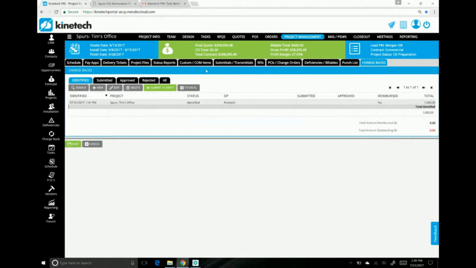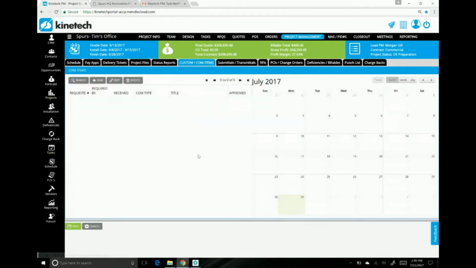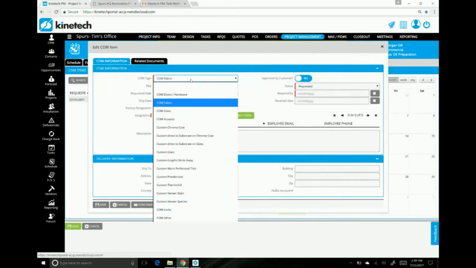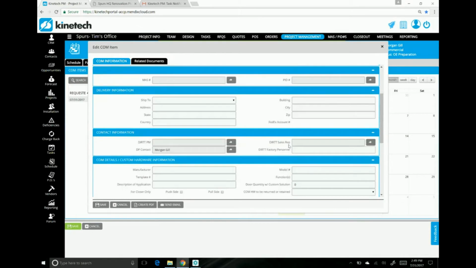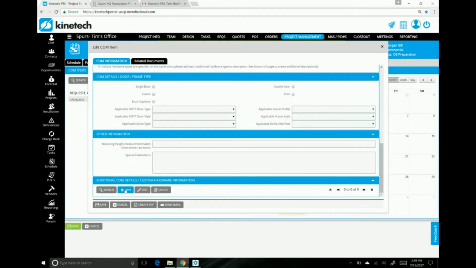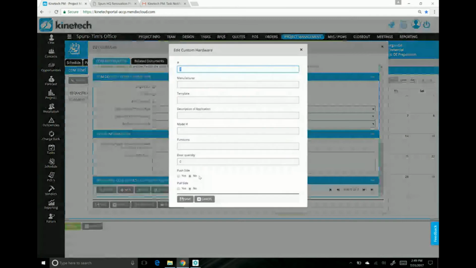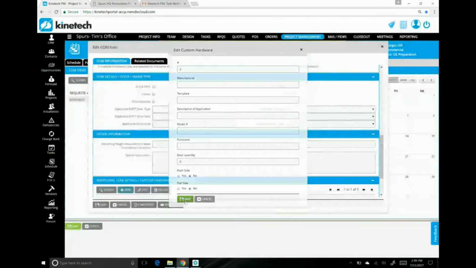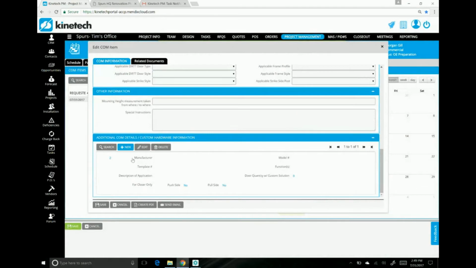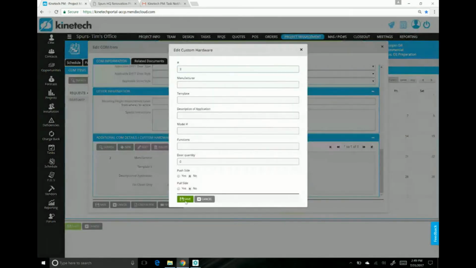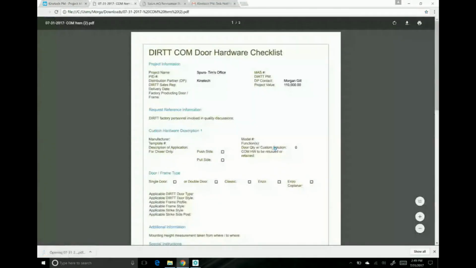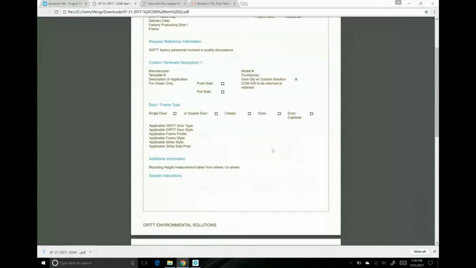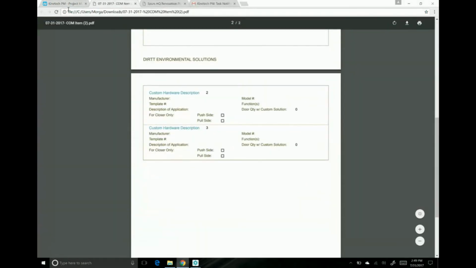Before I exit out of the project management button, I want to show you guys that we did update the COM doors and hardware form to match the DIRT one. So again, you can fill out all the appropriate information that's necessary, and then you can add the additional custom details and hardware information. As you do, it'll obviously show up on the PDF that you can send off to info@dirt.net, or you could send it off to your DIRT project manager, wherever you guys are in that process. Voila.